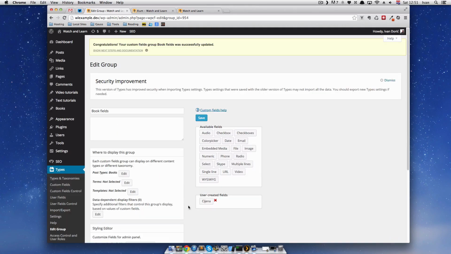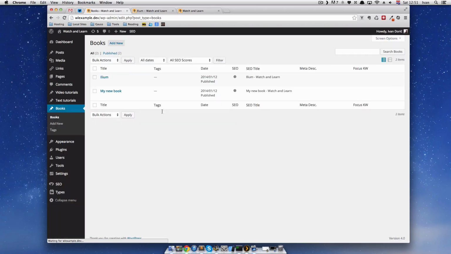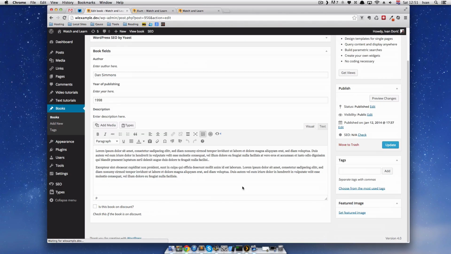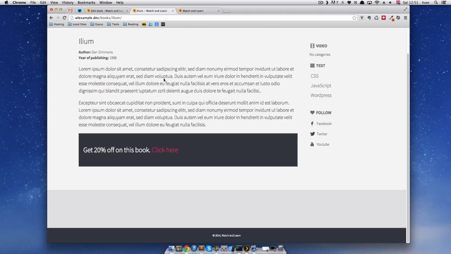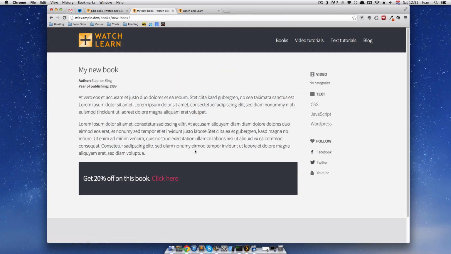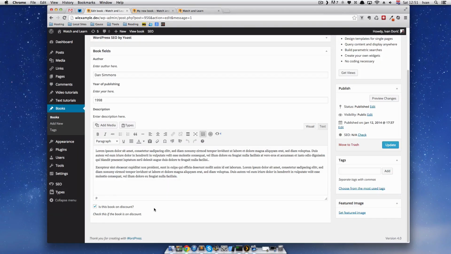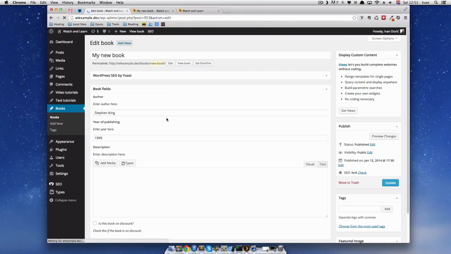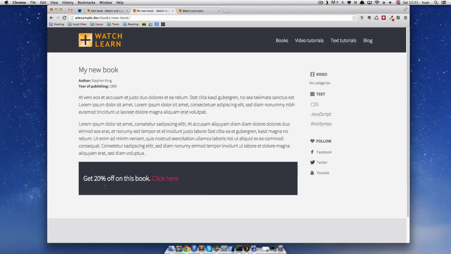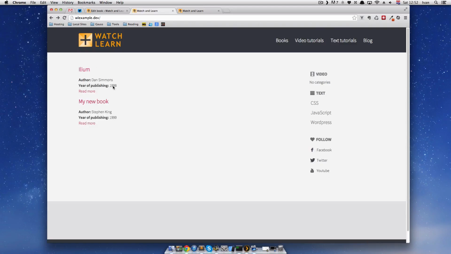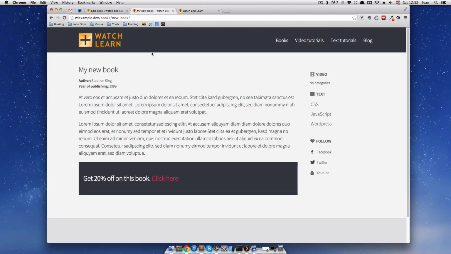Let's click save. Okay, so if we go to books and go to Alien, we will have that field right here. Is this book on discount? So if we click it like this and update it, we just checked this field. But if we go here, nothing happened. Also, if we go to my new book, which isn't checked, it also shows this block. So we want this block to show on our Alien book, but we don't want it to show on my new book. So how do we do that?